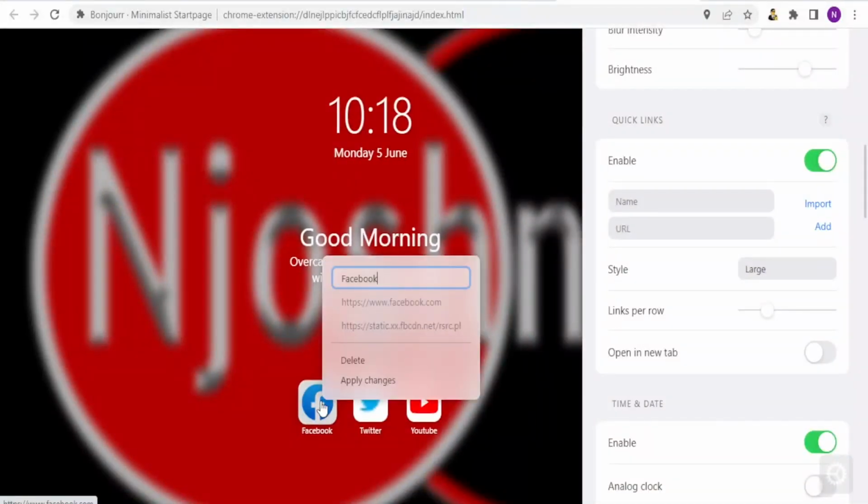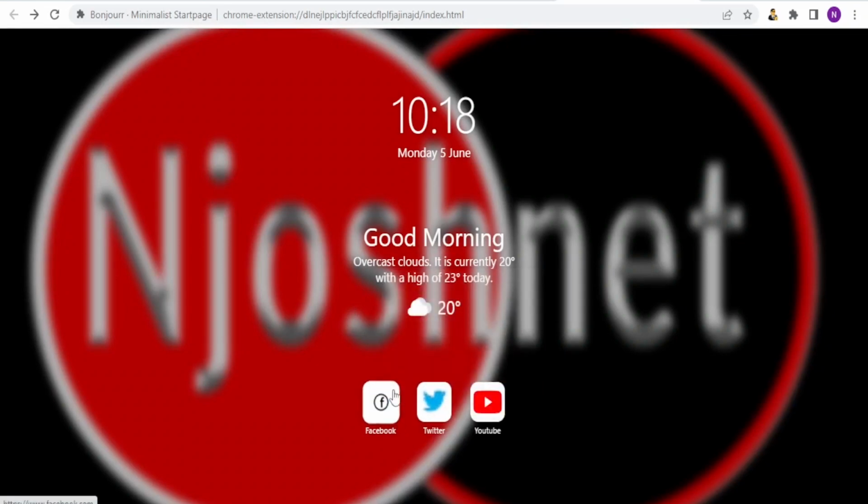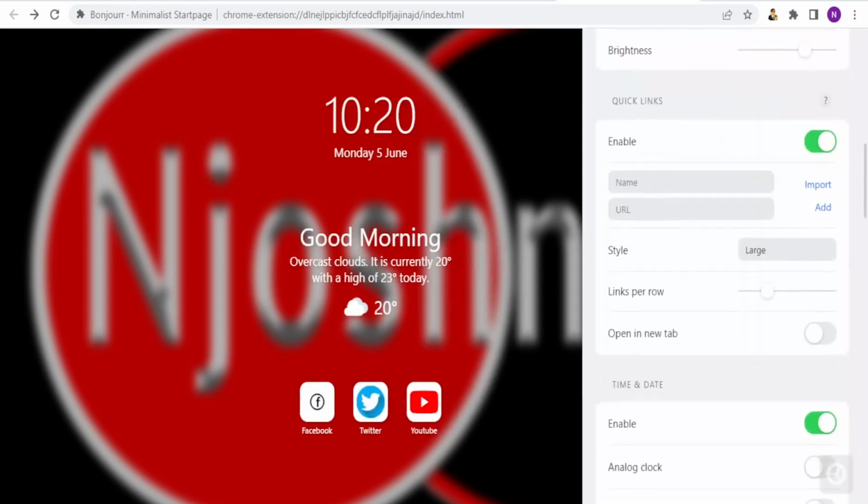Right click on Facebook. Then on the second part, for the image, paste the new link down here. Then I click on apply changes. You now notice my Facebook icon is black. I can do the same for Twitter. So that's how you add the quick links here, and then you can also decide on the style.